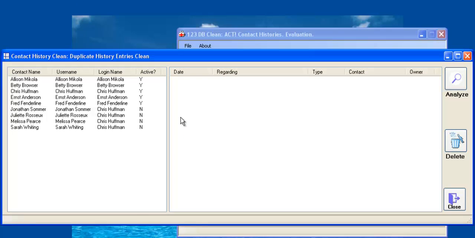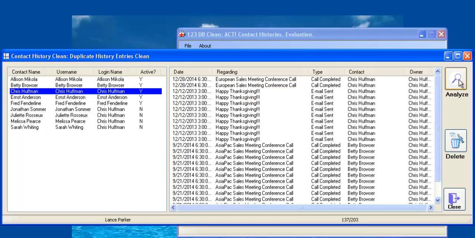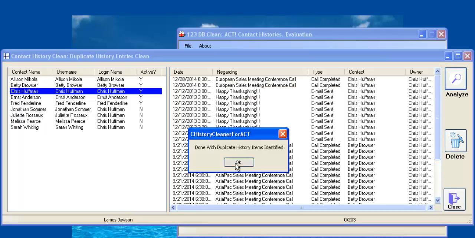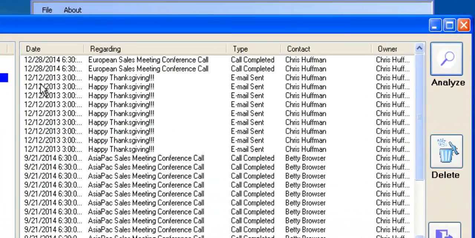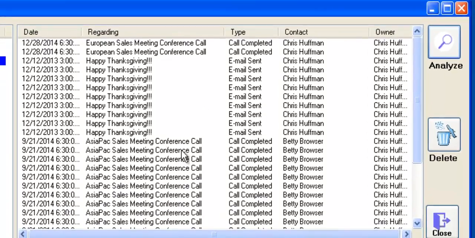This function looks at the ACT database per user for any duplicate history items. For example, if we click on Chris Huffman, we click on Analyze, it goes into the ACT database and finds all the duplicates of the same item. You can see, for example, the Happy Thanksgiving is 12/12/2013. So all these are duplicates that exist on the history. By clicking delete, we can just remove these duplicates straight from the history database and clean it up.